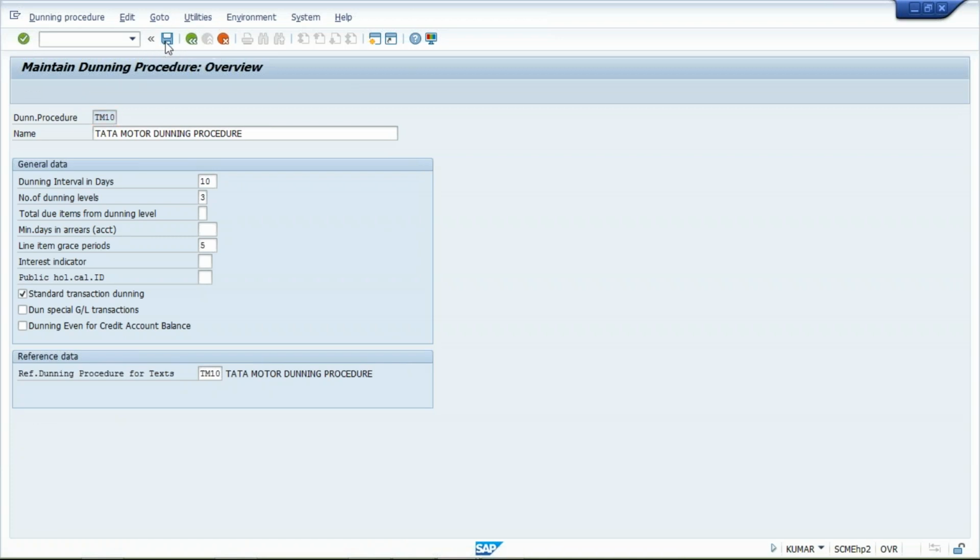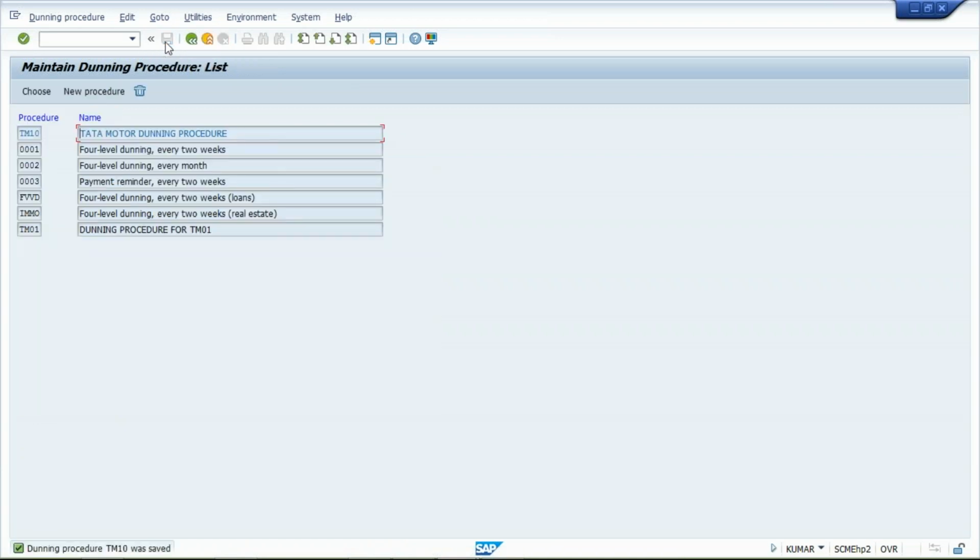Now it's time to save this. We have already saved this dunning procedure, guys. Now it's time to run the end user part, in the sense of how to run this dunning program, and then we'll have to check all the logics, how the system is going to generate the reminder later. So that will be covered in the next session, guys. That's all in this session.